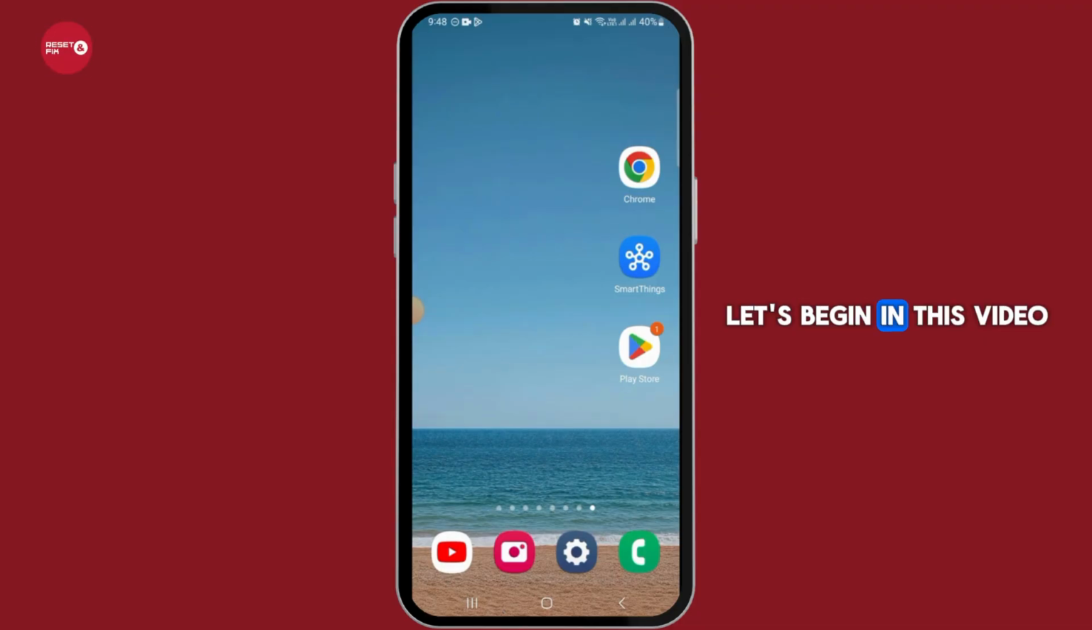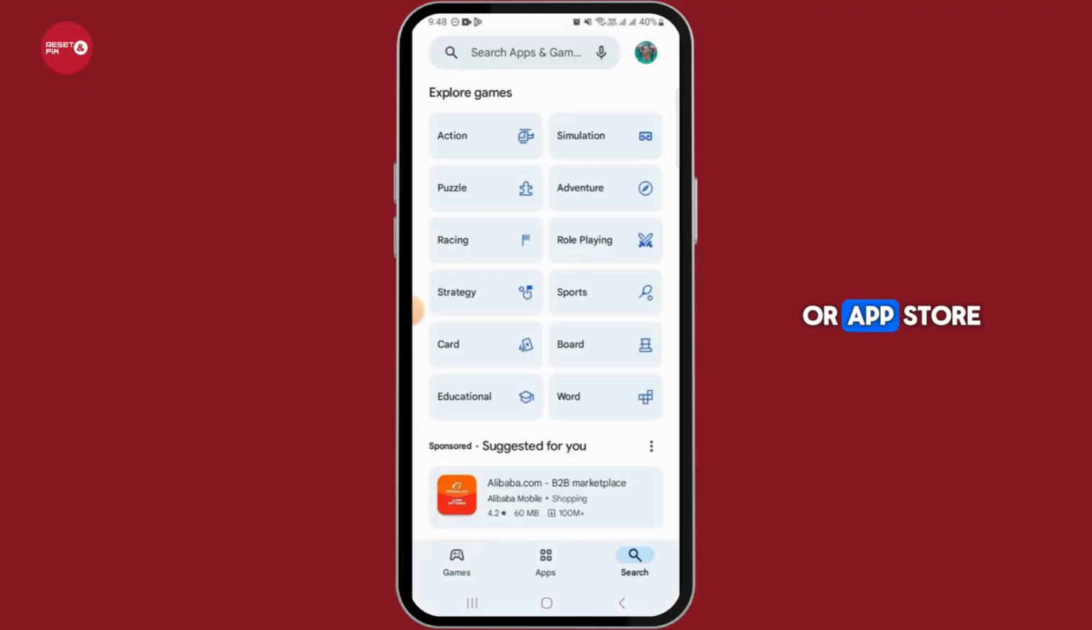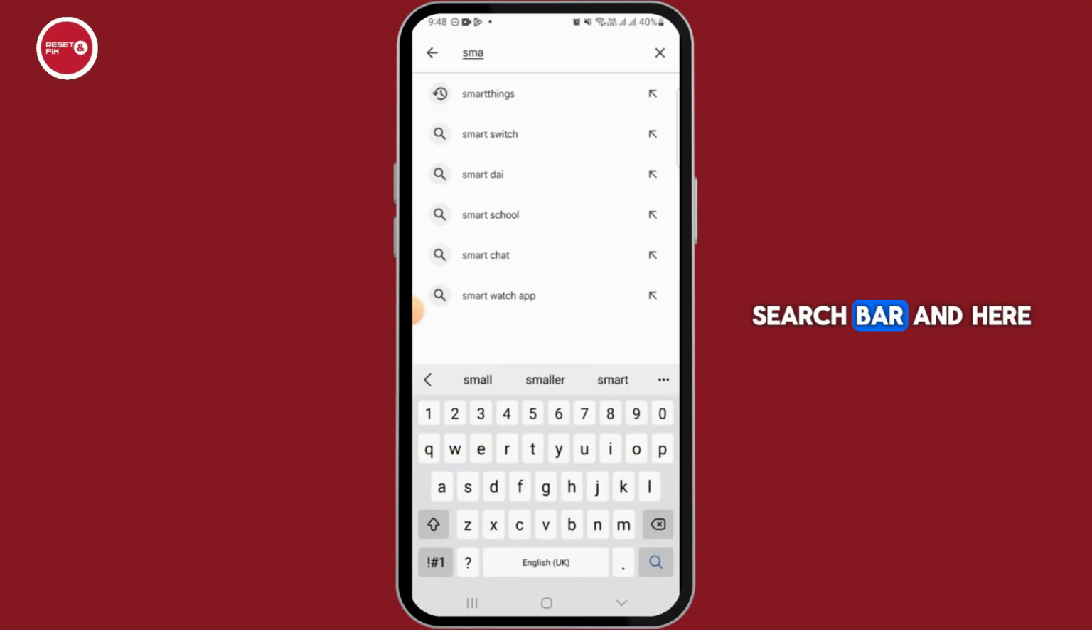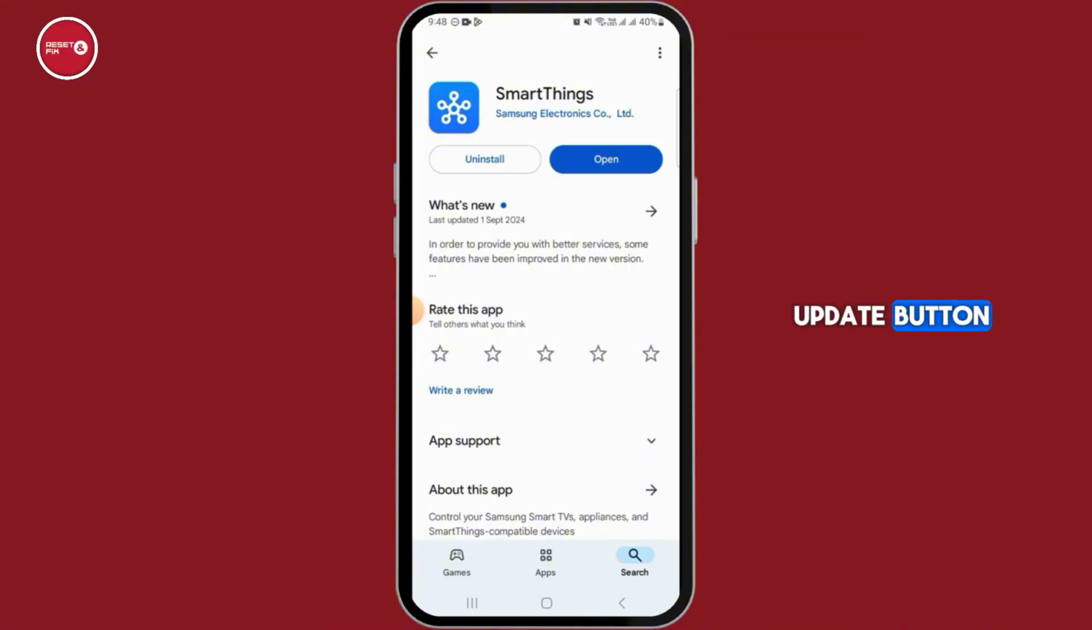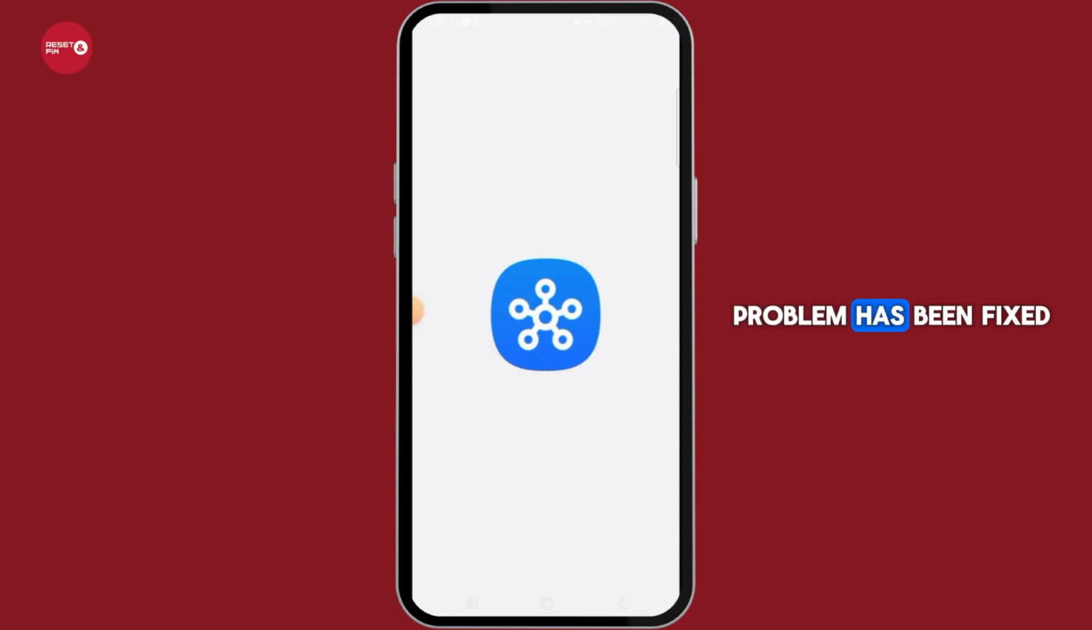Let's begin. In this video, I will guide you on how you can fix if the SmartThings app is not working. The first thing you want to do is open up Play Store or App Store. Now tap on the search bar and here you want to search for SmartThings. If you find the update button, tap on that and update the application to the latest version. After it has been updated, the glitches will be fixed. Now open the app and check if your problem has been fixed.